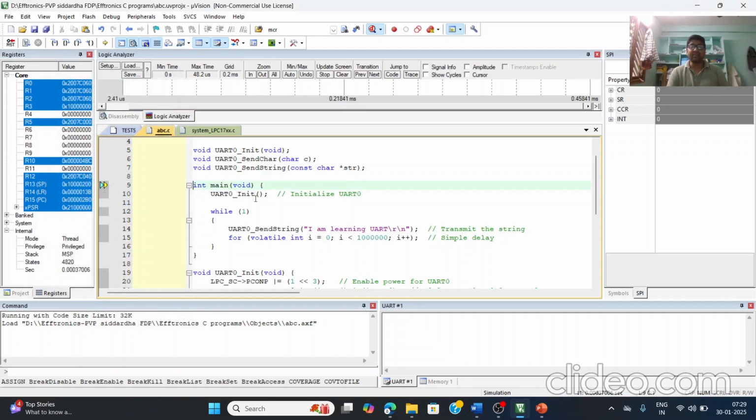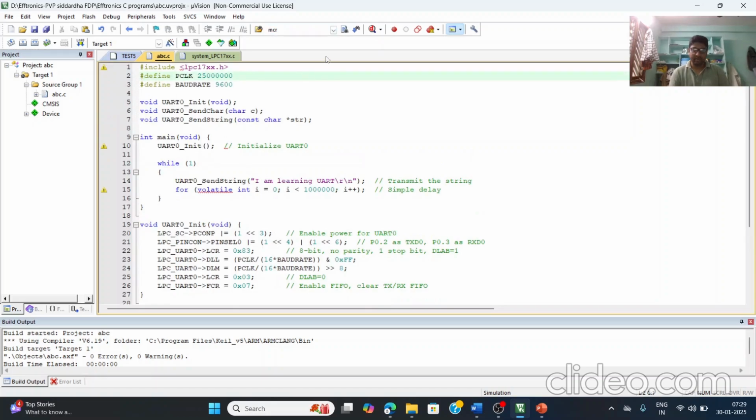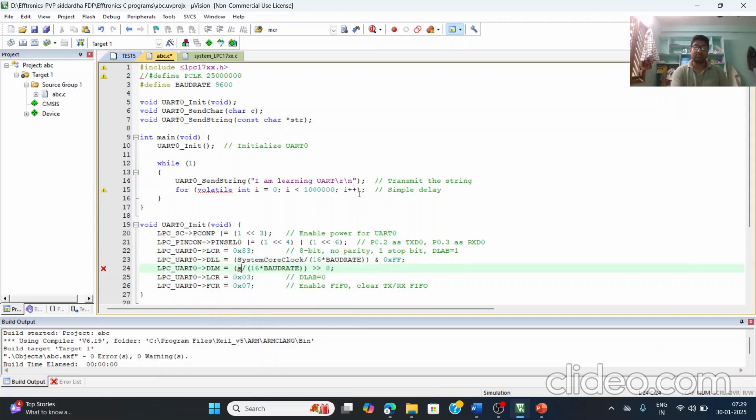So there is another way of writing the program also. I will show. Without declaring a PCLK like that, I will comment this one out, and then directly I will write SystemCoreClock, here and also here. By doing it like this, it will directly take the system core clock frequency. How much is it? 25 megahertz. So this is also one way of writing the code here. Okay, this is also fine, no problem.